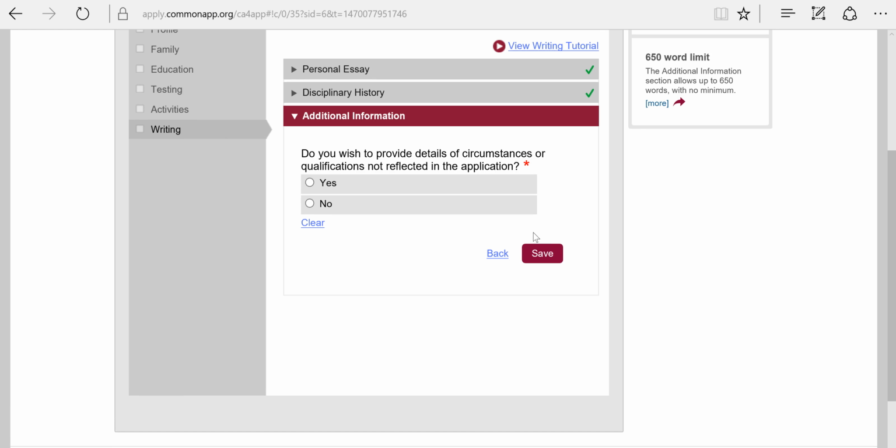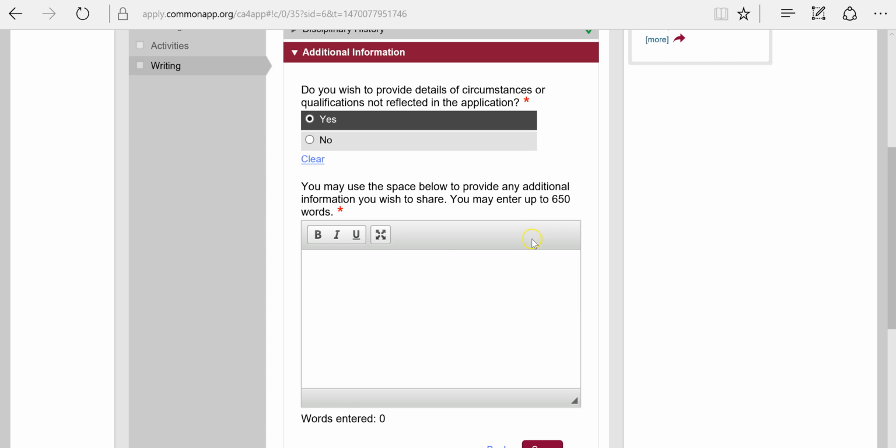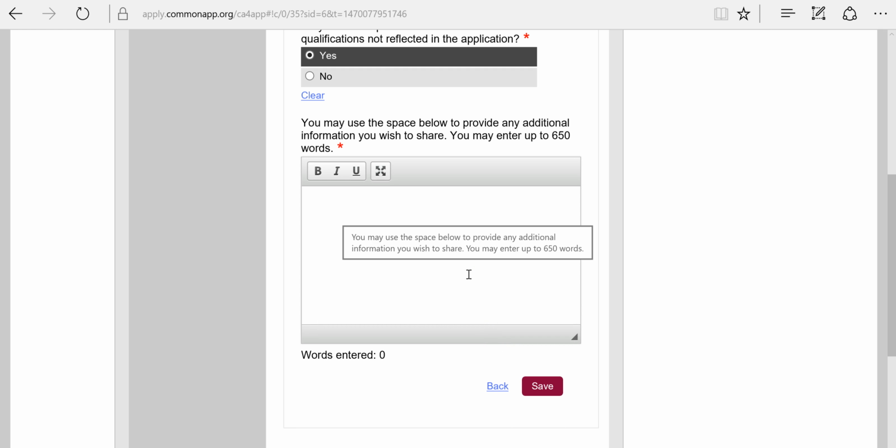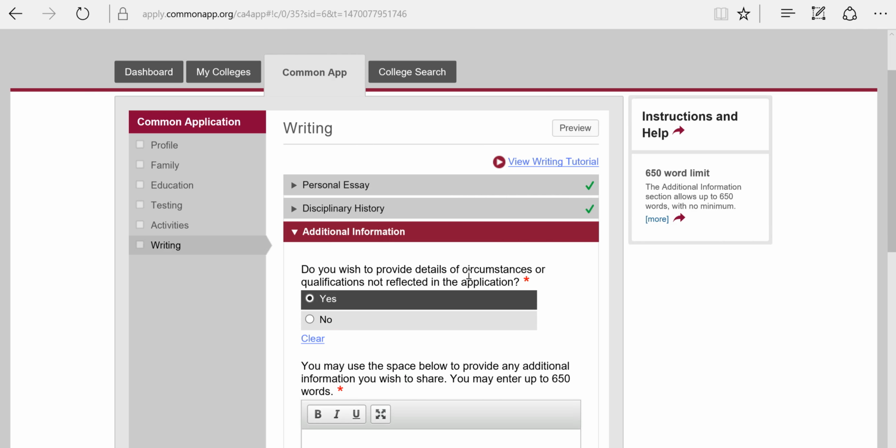Sometimes students want to explain a certain part of either their academic career or even parts of their extracurriculars. So for some reason, if you had witnessed or gone through something that really affected your grades, this would be an opportunity to tell them more about that. For example, it says, do you wish to provide details of circumstances or qualifications not reflected? You can click yes, and then you get up to 650 words to explain any situation that might provide them additional information on why, for example, you got C's and D's one semester. Perhaps you were going through something difficult with your family at that time, and so on.